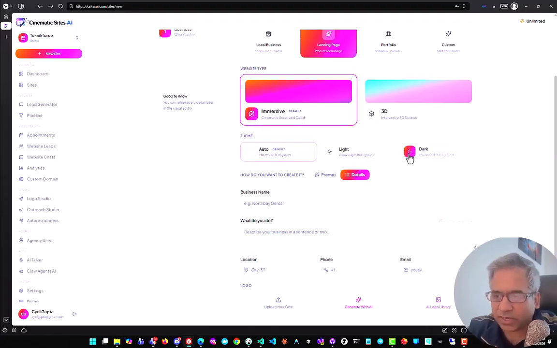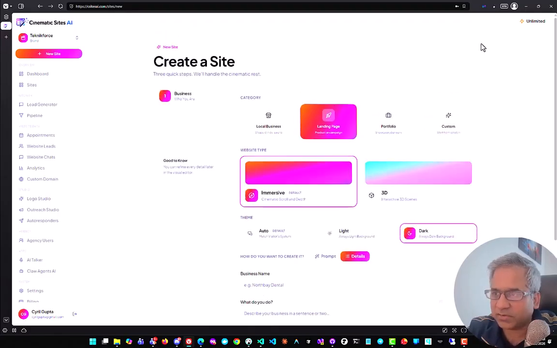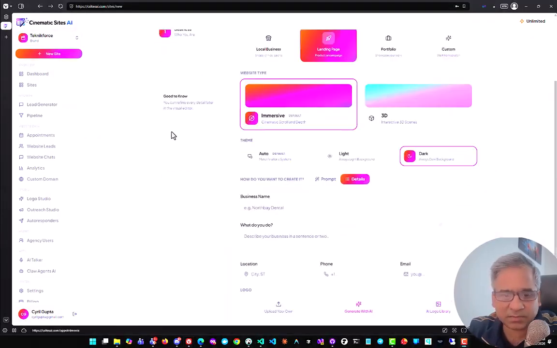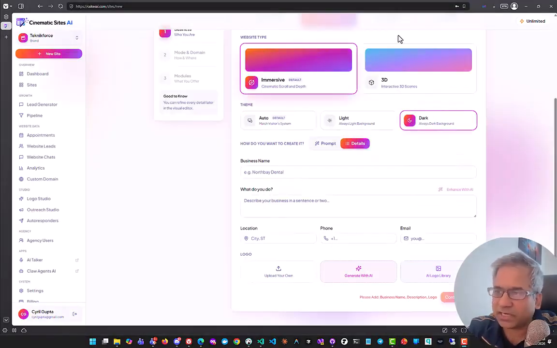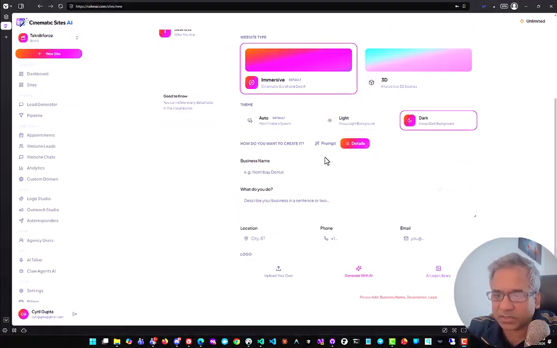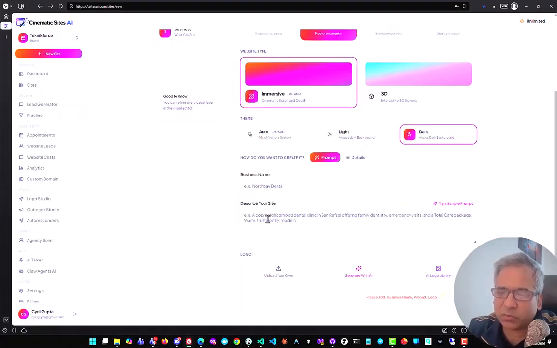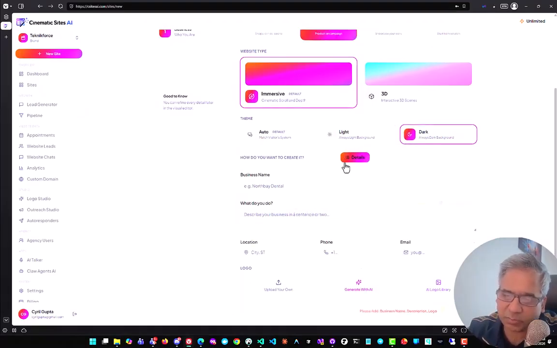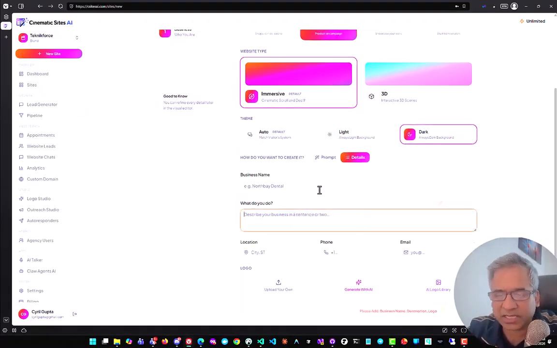Going to take default for now. I always love the dark theme. I really want to see if this has a dark theme. I can't find it, but I always like to use apps in dark themes, so I'm going to do that. And you can choose whether you want to put in your details as a prompt, or you can just type it out. I think I will go for this.